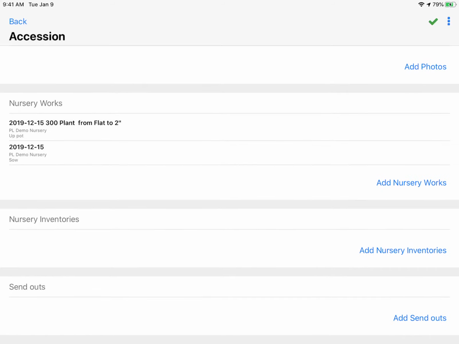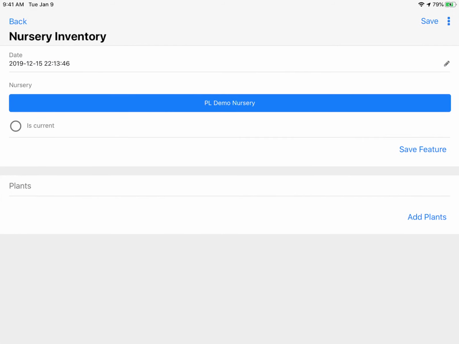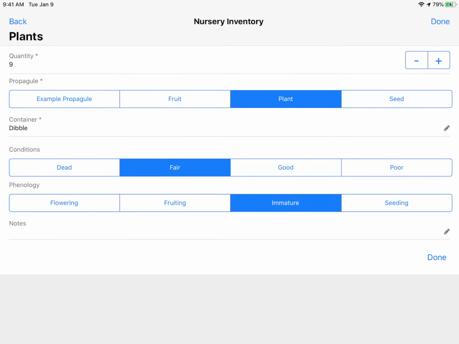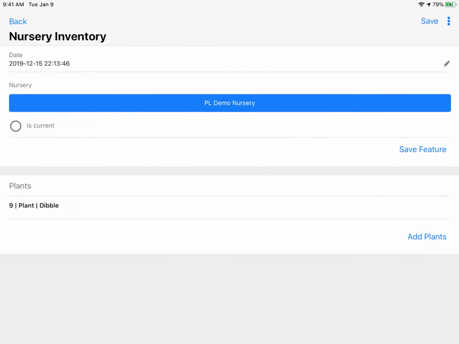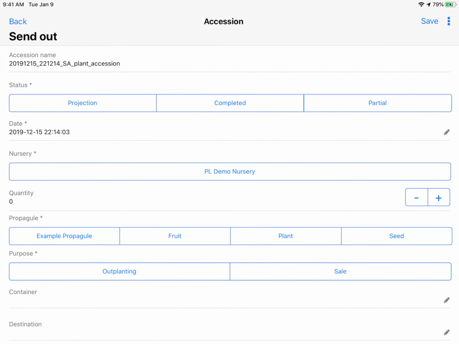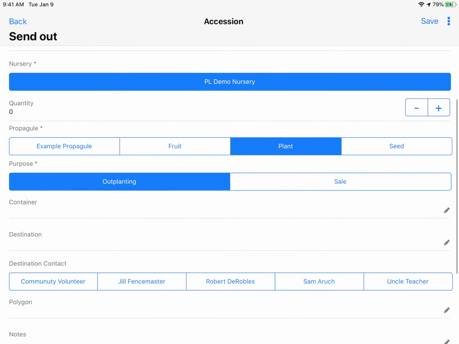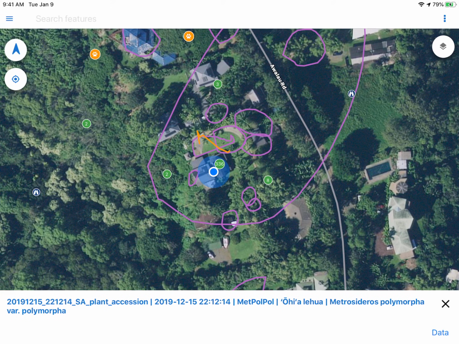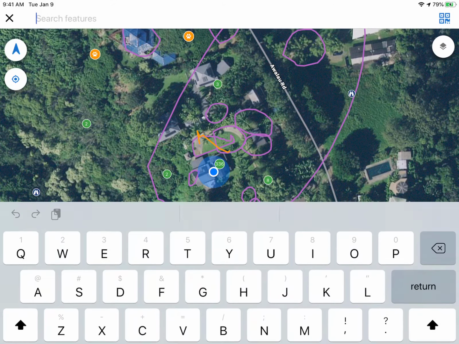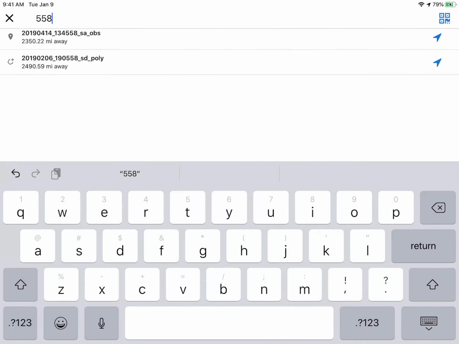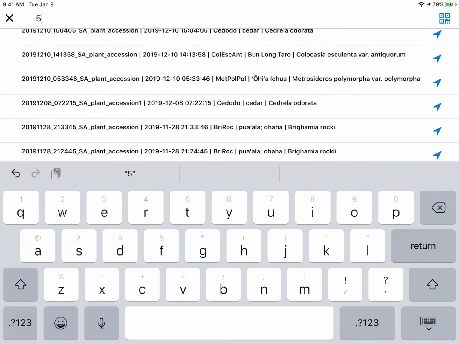I can also do an inventory. So I can do an inventory of the accession, and let's say there's 7 of them here. The other thing that's pretty cool is, and then actually I can send out the plants too. So there's different ways of accessing this. So this is if I'm adding a new accession. If I want to look up something that already exists, I can just search for it. I can put the accession number in, and it should come up.